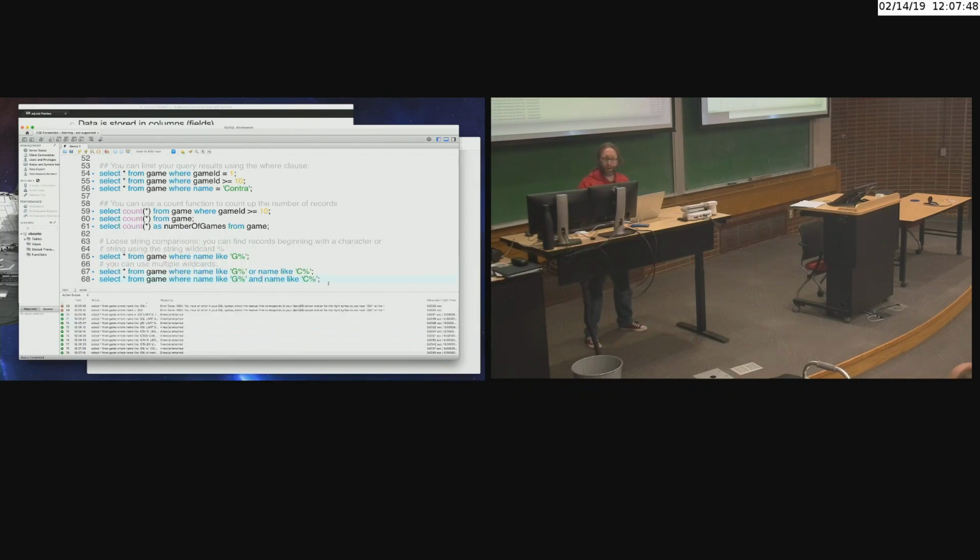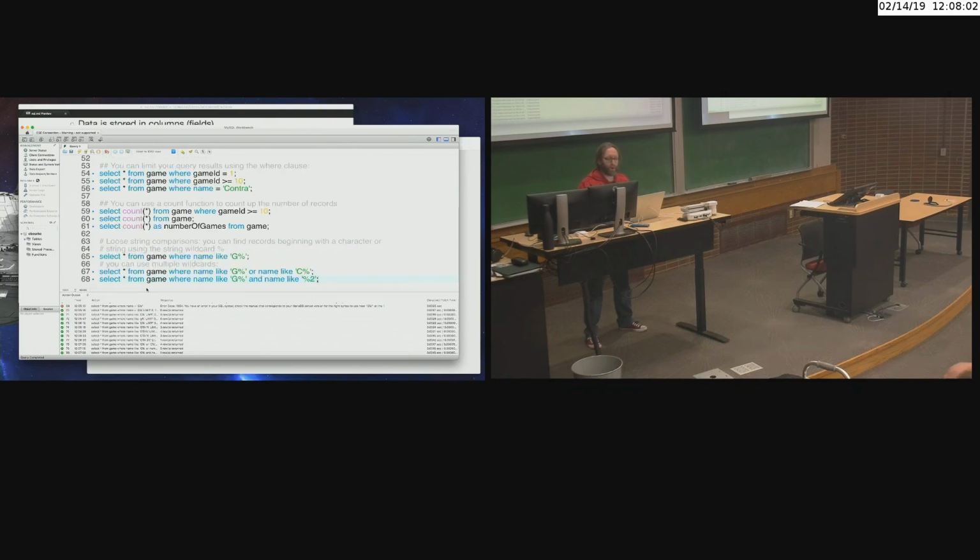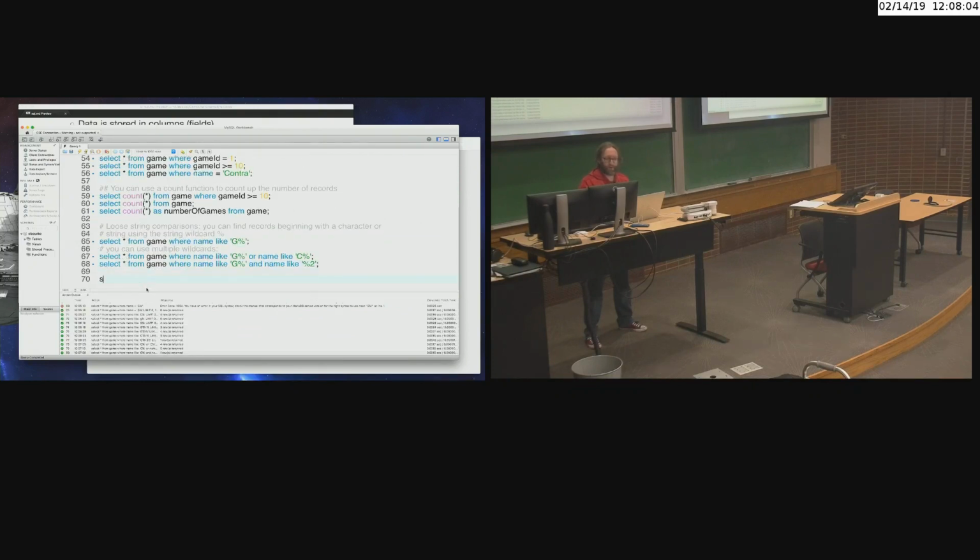So I'll go ahead and go with and it ends with a 2, right? So it matches anything as long as it ends with a 2. And I'll get GTA 2. Right? You can use multiple wildcards within the same string. So select star from game where name like. I'll say that it can begin with anything as long as it's got a lowercase o in it somewhere.